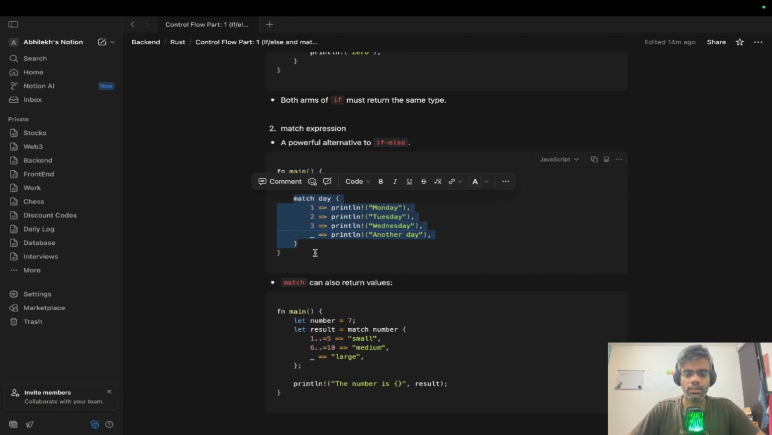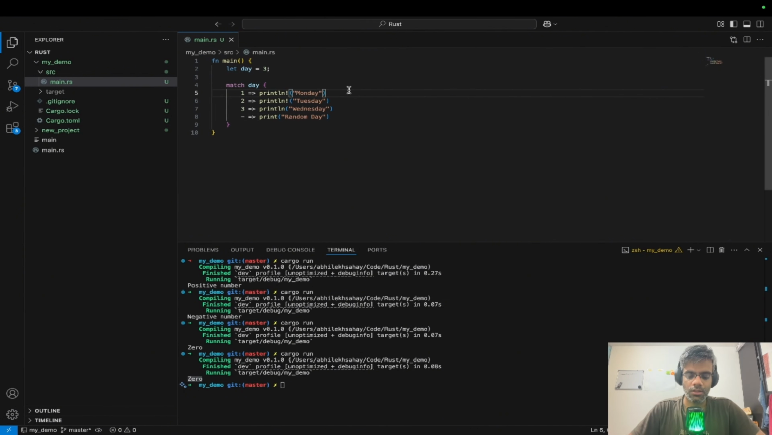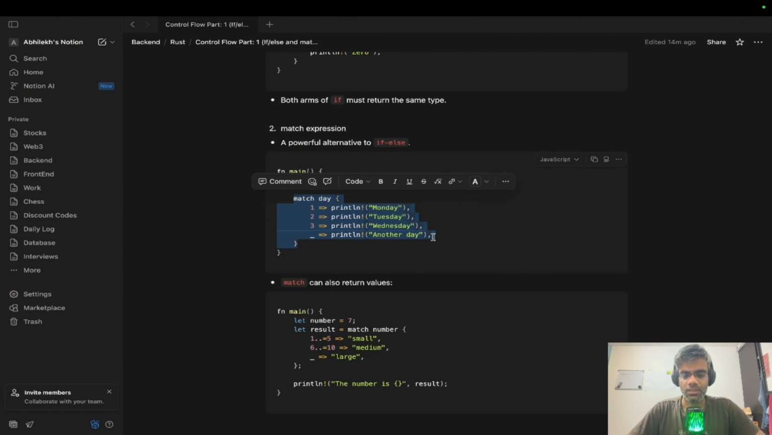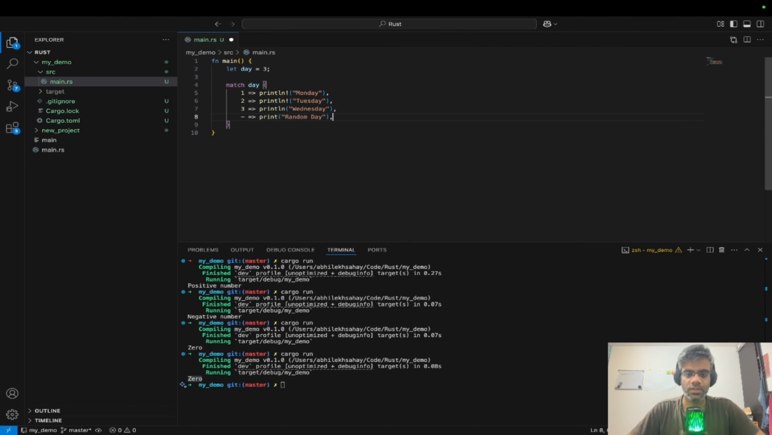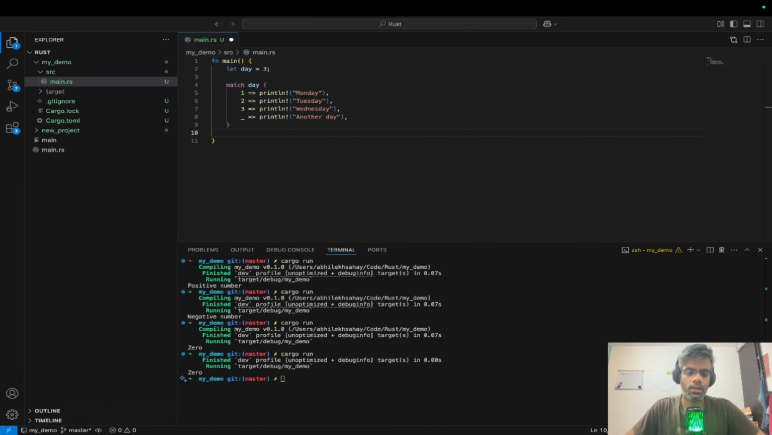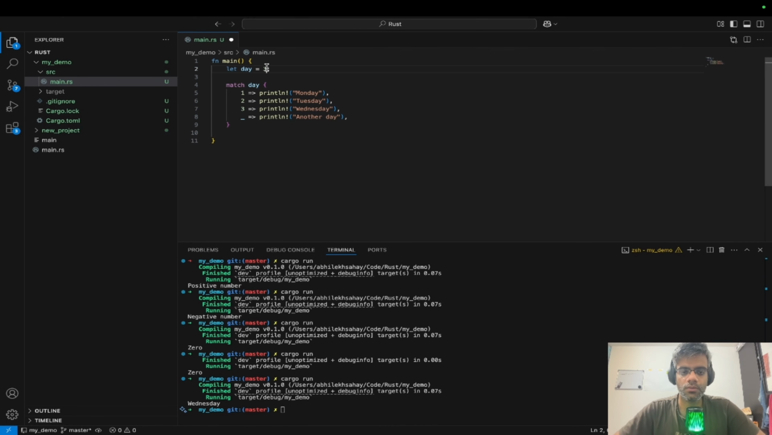The thing you could see here is there is a comma, which means these are not ending here, they are basically moving on to the next value. Even the last statement has a comma here. Now if you want to print it, you could just do a cargo run, and you could see Wednesday being printed because the day's value is 3, and at 3 we print Wednesday.